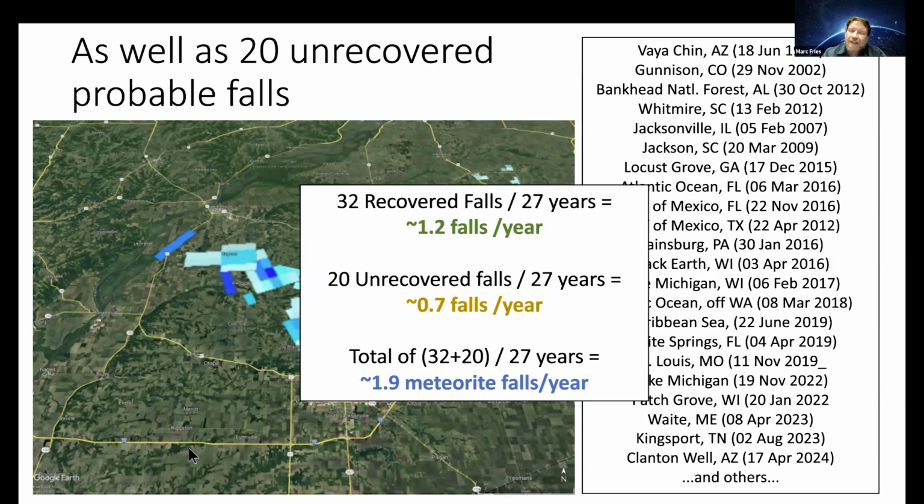So for 32 recovered falls, over the last 27 years of operation of that NEXRAD system, that amounts to a little over 1 fall per year. When you count in the 20 unrecovered ones, we're looking at just shy of 2 meteorite falls per year somewhere in the US. And that's pretty consistent. Next slide, please.